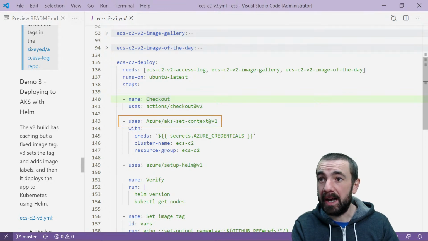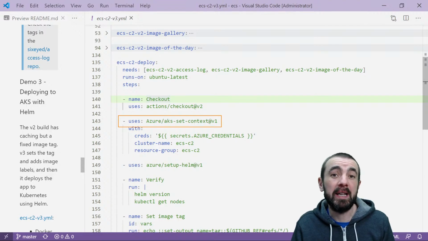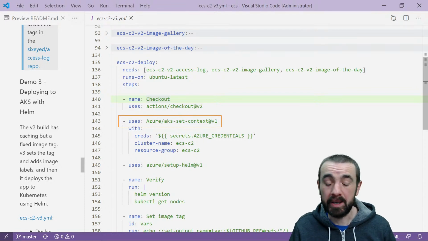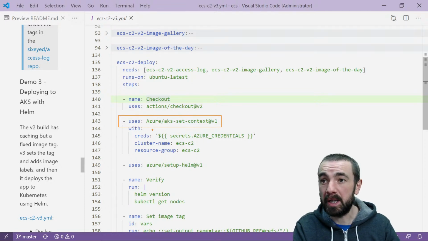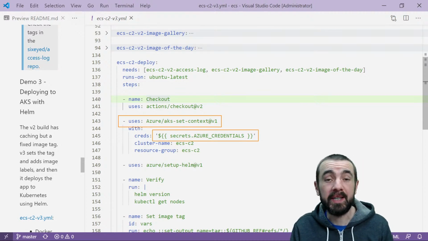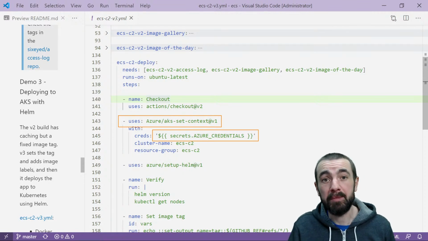Then I'm using this AKS set context. What this will do is configure the Kubernetes command line, which Helm will use to connect to my AKS cluster, my Kubernetes cluster that's running in Azure. So I've got another secret set up in my GitHub repo with all the credentials that this action needs to connect to Azure to get all the information to connect to my Kubernetes cluster.